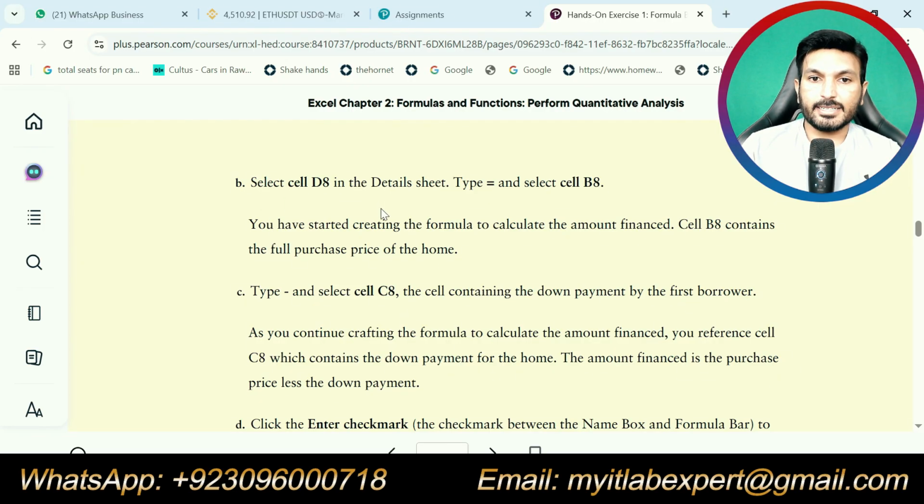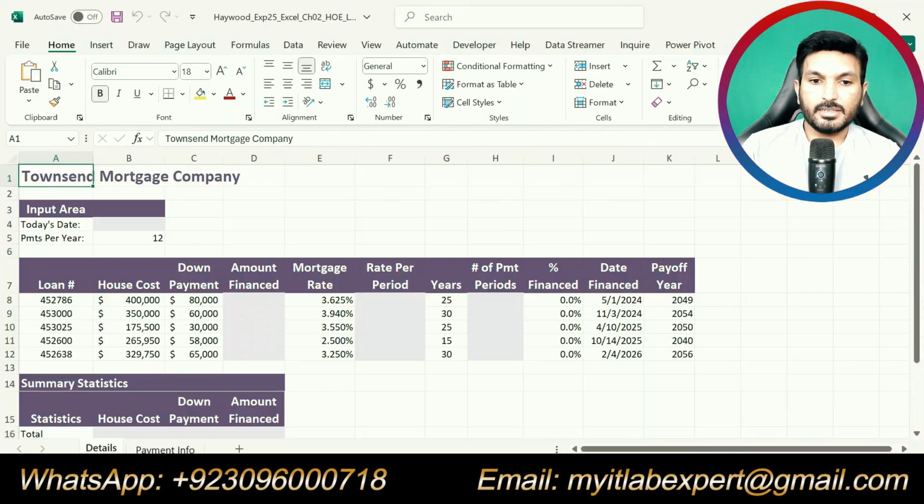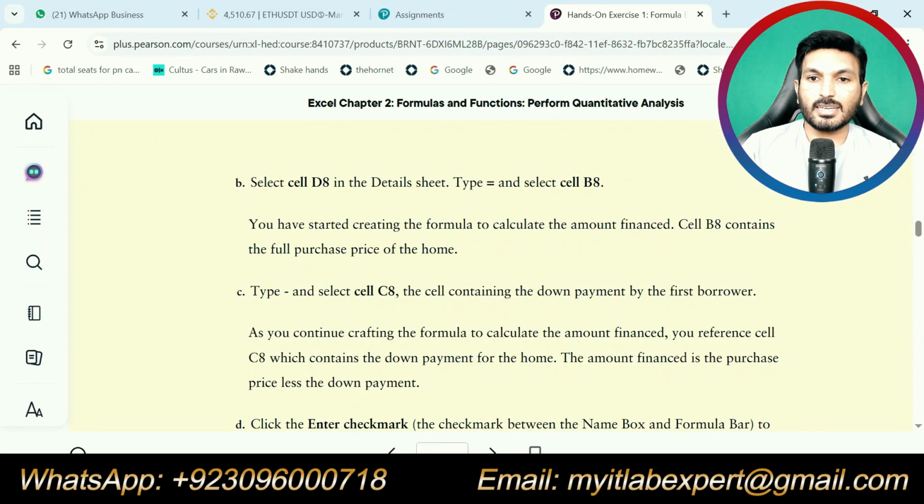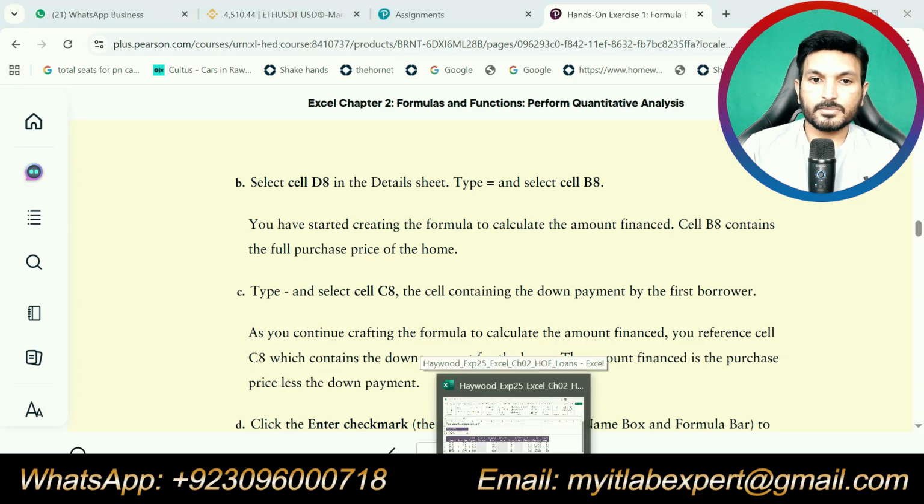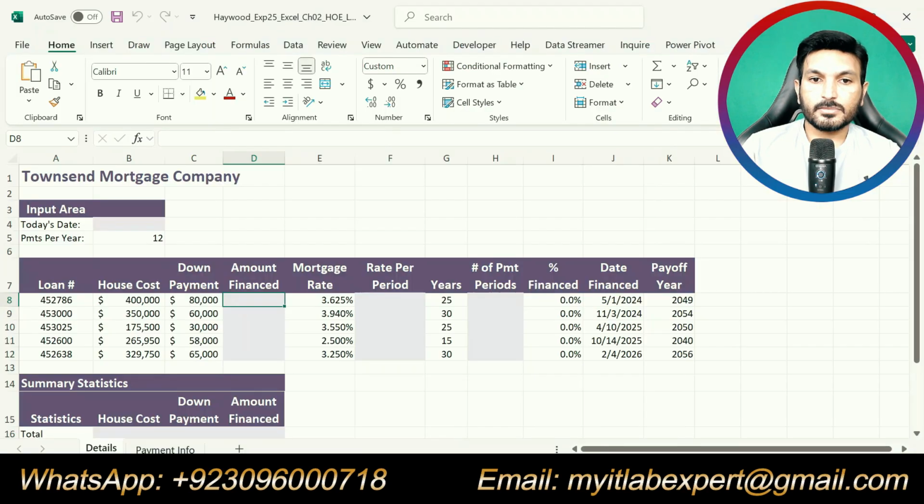Select cell D8. In the detail sheet, type = and select B8. So this is the detail sheet. We will go to D8, and here we are supposed to type = and then we will select cell B8. = and select B8. Okay.